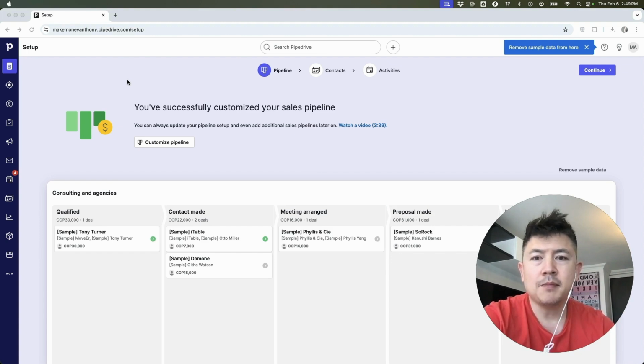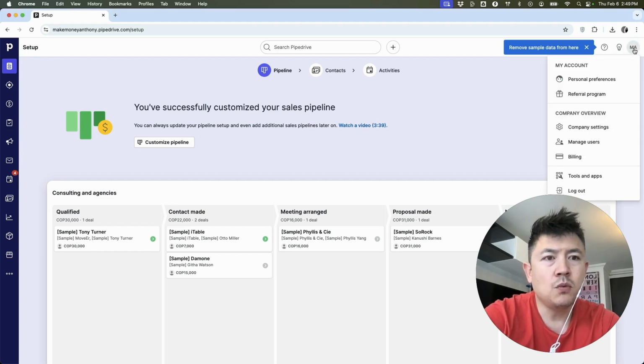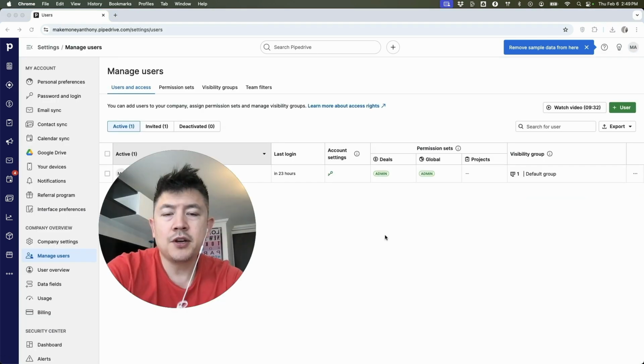But I've already logged into my Pipedrive, and this is the home screen. Now here on the home screen, if you want to go ahead and change the admin permissions, you're going to click on your profile icon here on the top right. Once you do that, you're going to see a drop-down menu, and you want to click here, Manage Users. Okay, once you do that, you're going to see all of the users you have inside of Pipedrive.